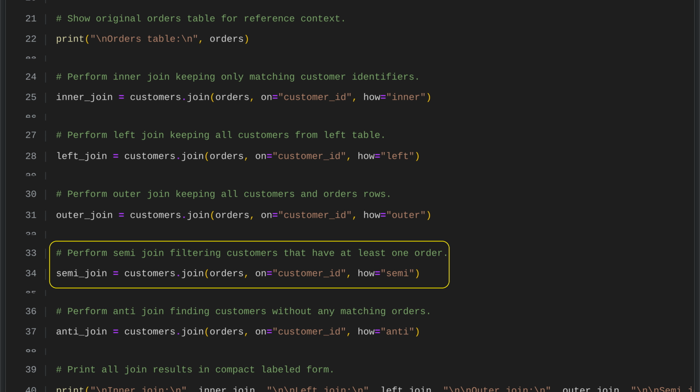In this example, we use the Polars library to perform a semi-join between the customers and orders tables. A semi-join keeps only the rows from the customers table where there is at least one matching order, based on the customer identifier. The result is a filtered customers table that includes only customers who have placed at least one order. This lets us quickly see which customers are actually associated with orders, without bringing in the order details themselves.